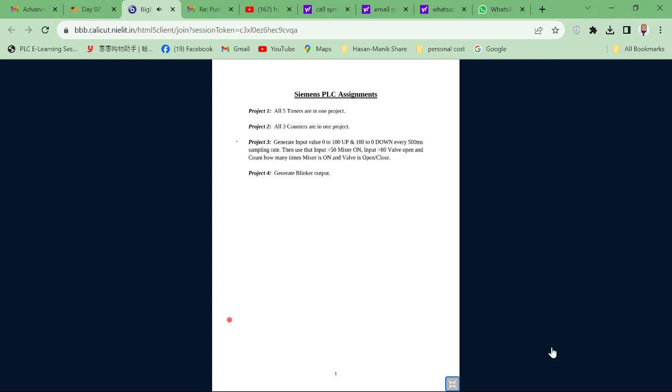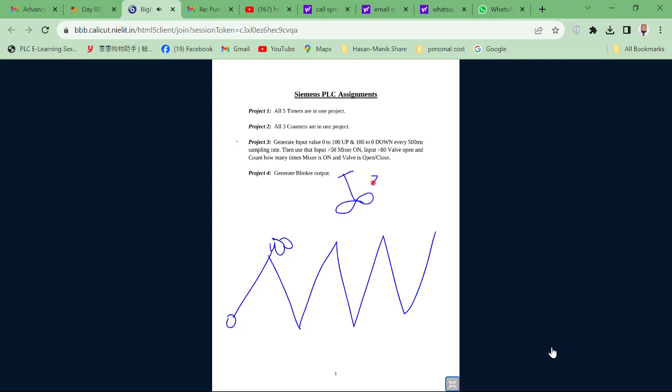The third experiment: generate a value from 0 to 100, then 100 to 0, and it will continuously do like that. Then one mixer is there, assume one mixer. That mixer will be on when it goes greater than or equal to 50. Then there is a valve, the tank level solenoid valve. The solenoid valve is open when it goes above 80.